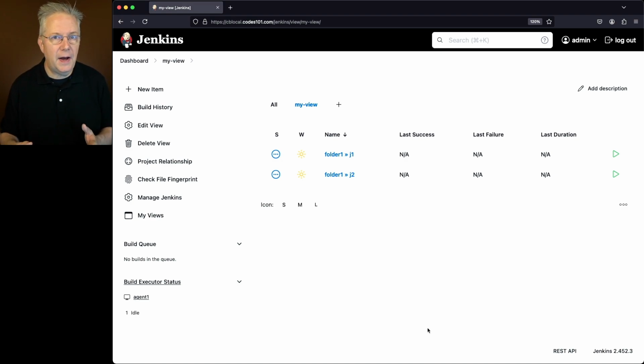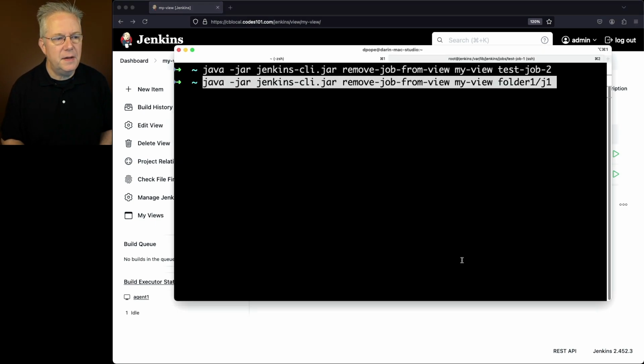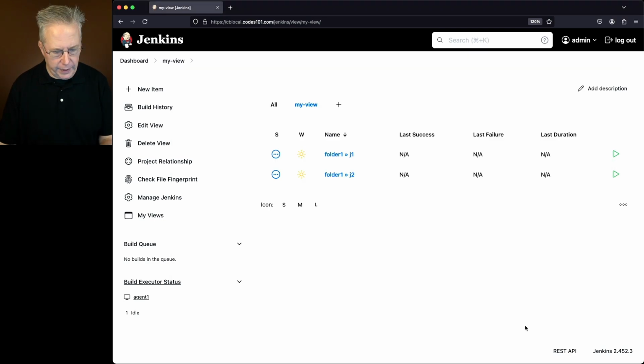Now, how do we specify jobs when they are in folders? Let's go back over into our shell. I'm pasting in the command remove job from view, my view, and then folder 1 /J1. So we're specifying the folder path using forward slashes. We'll hit enter. We'll go ahead and refresh this page. And now all we're left with is just folder 1 J2 in my view.